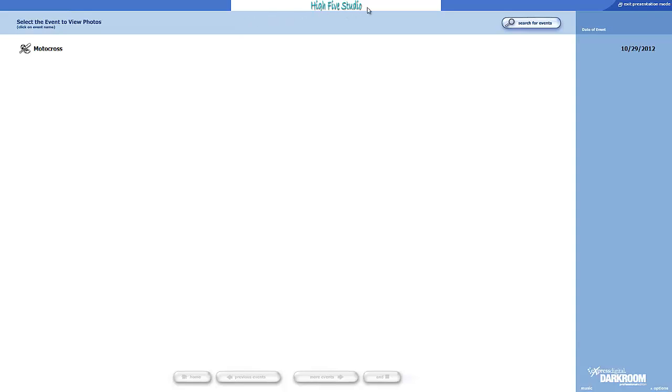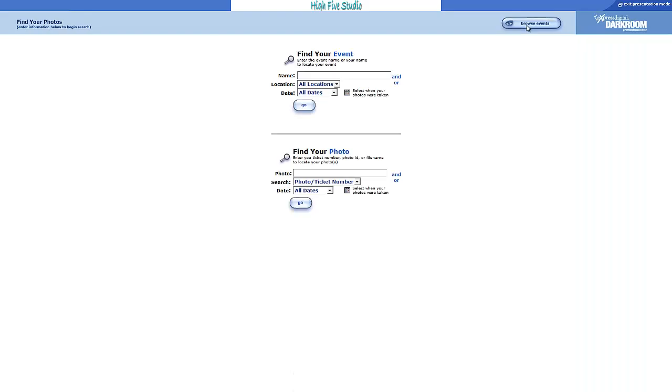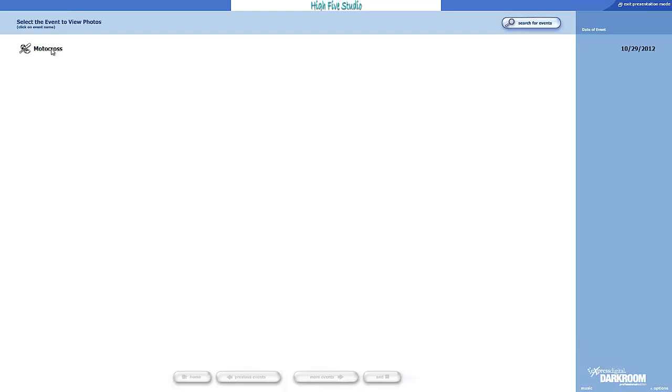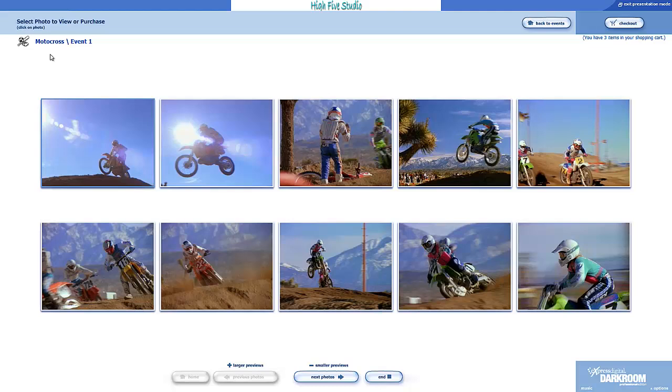At the top, you can insert your company logo. I've put a sample logo in. You can click this button to search for events, and you can search by date or different things depending on how you put the information in the catalogs. You can also just click on the event and then have sub events underneath it. Like for instance, in this particular case, this is a motocross race, and I've got different events or races listed here. So let's go into a race.